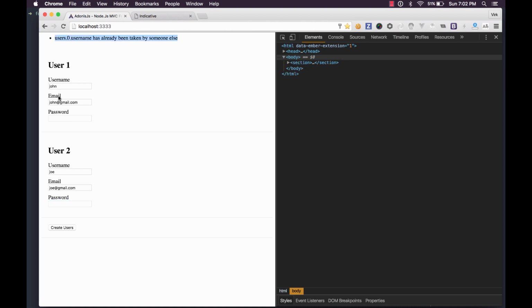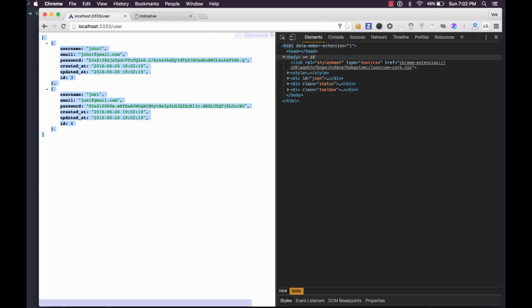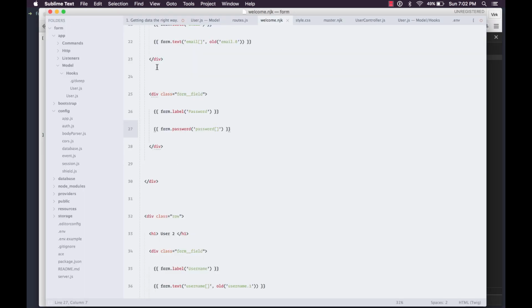It says the username has already been taken. Why don't you become John1 with a password of John1? You become Joey1. We need to change the emails too with a password of Joey1. We submit and we get our users back. That is all that we really need to do.